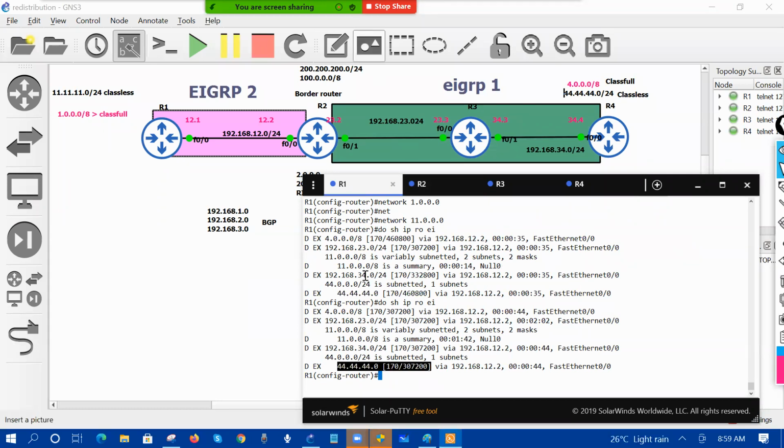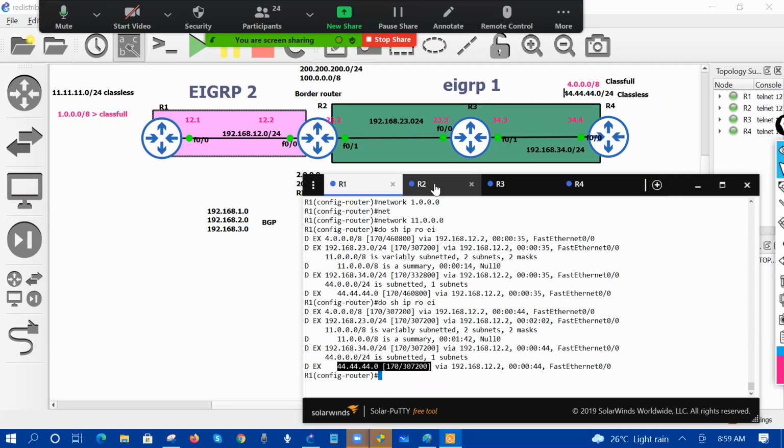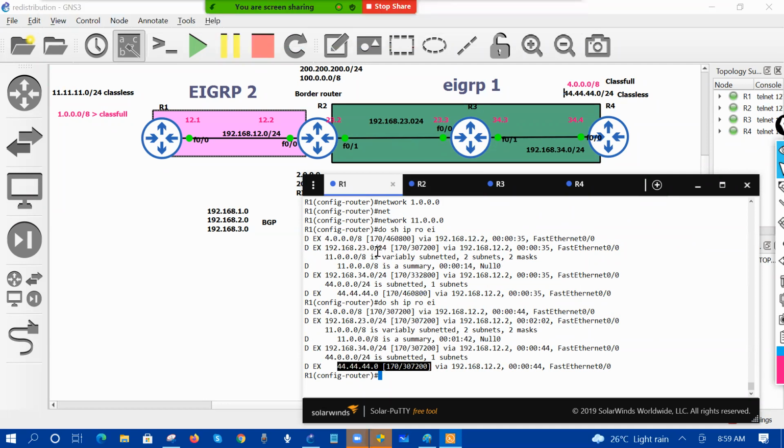So if you change the metric values, the metric will change. That's why it's always recommended to use the default values of the interface, so that every router in the EIGRP domain will use the same bandwidth and delay to calculate the metric.